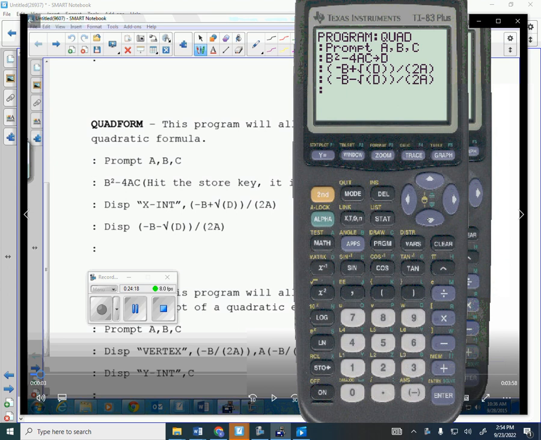So I wanted to display these two. Right now it's calculating them. It's just not displaying them for us. So I want to display that. So I need to insert the display command. You can insert things by going second delete or INS. And now it's going to insert something there. Mine's just deleting, isn't it? Come on, second insert. There we go.